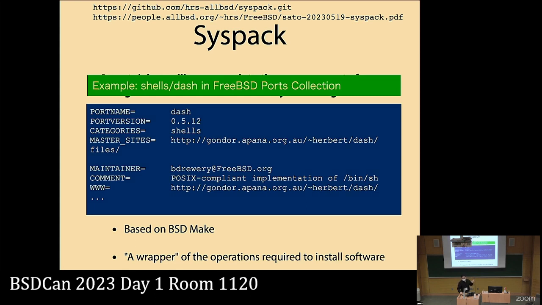ports consist of several text files, and the main one is the makefile, and it includes key-value pairs to define what kind of software is handled, where the distribution URL is, and how to build it. So this kind of information is stored inside one single makefile, right? In this way, this works as a wrapper of the operations required to install the software.